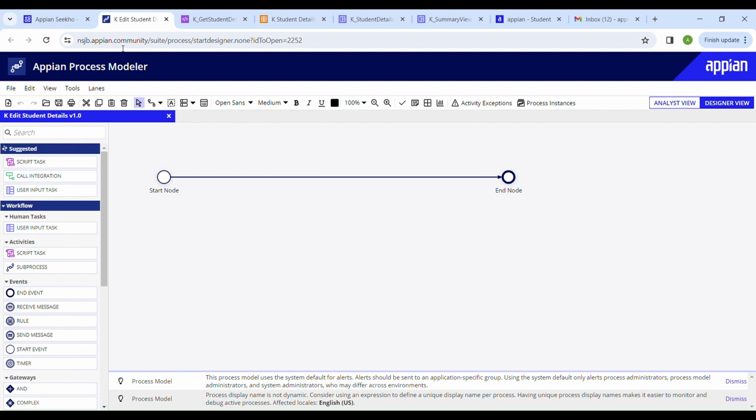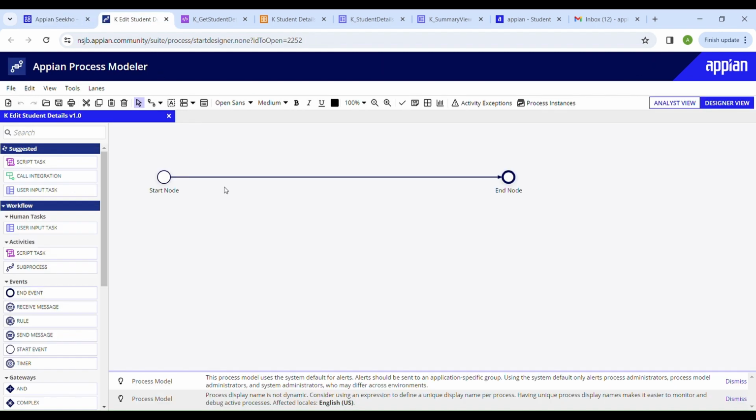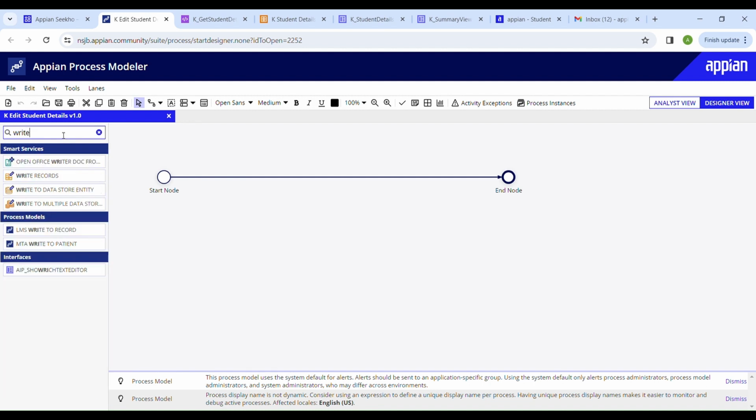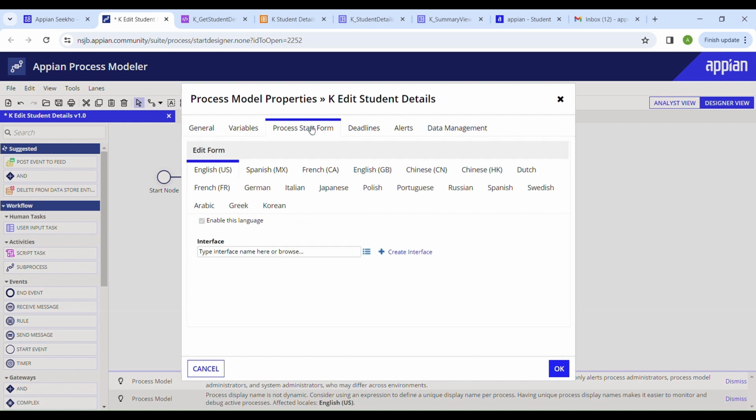I could have tailored this process model, which we created for writing the data and sending out the email, but then I just thought of not making it complicated and keeping it simple, so I have created another process model for editing the details. We'll use write to data store entity to store the data, and it should also have process start form.